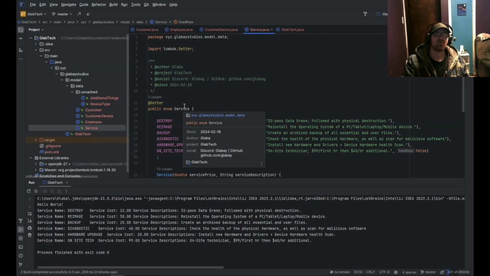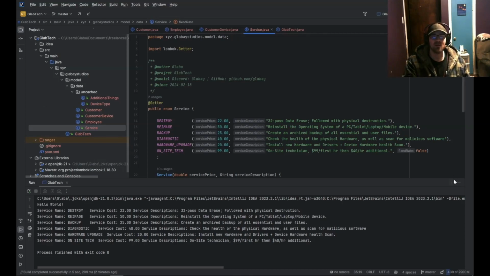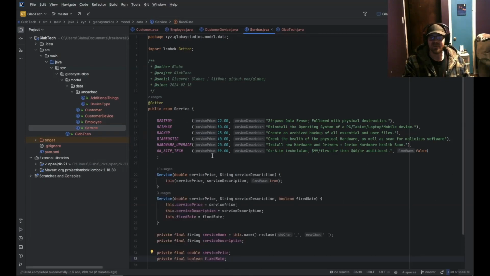Because if we were to store information just this way, then every time we add a new service, change a price, or maybe change what a description is, we would need to redistribute the application, which is very, very not ideal. Ideally, you would want to just write this once so that it can be pulling information from some sort of data structure or database. Database would be the ideal situation.